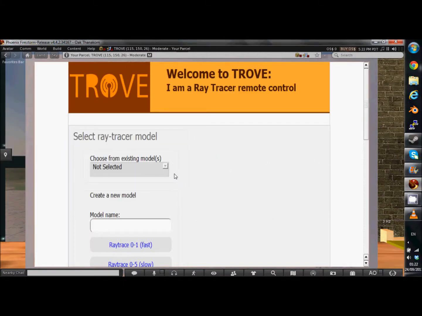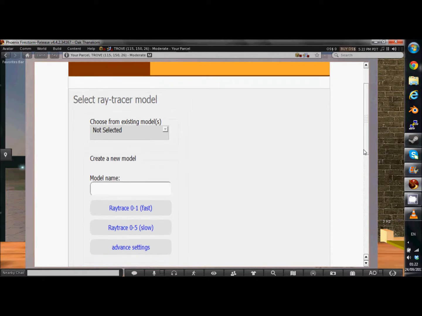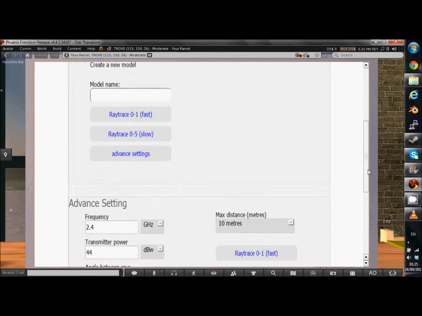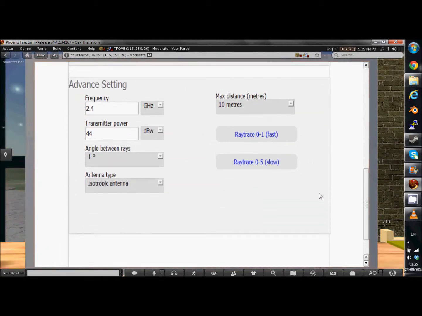To start a ray tracer simulation, you will need to select a ray tracer model. You can choose a ray tracer model from the existing model list, or you can create a new one. There are 2 options when creating a new ray tracer model, which are 0 to 1 reflections and 0 to 5 reflections. You can also set all the variables for the new model that you want to generate, but I would suggest you leave all the left-hand settings as their default value. On the right-hand side, you have max distance. The bigger the distance, the more results you will be getting, but the longer it will take.